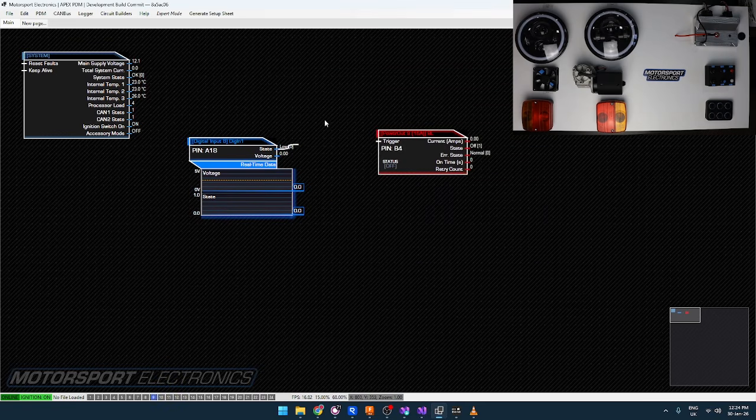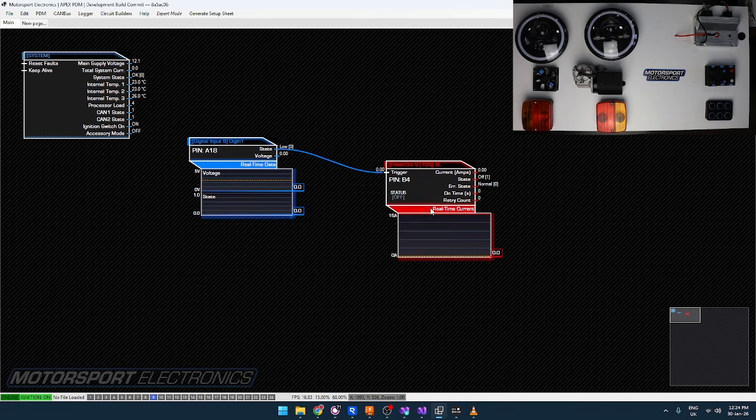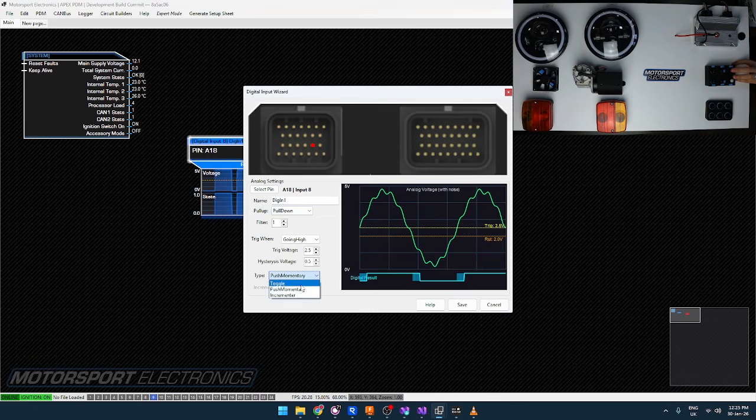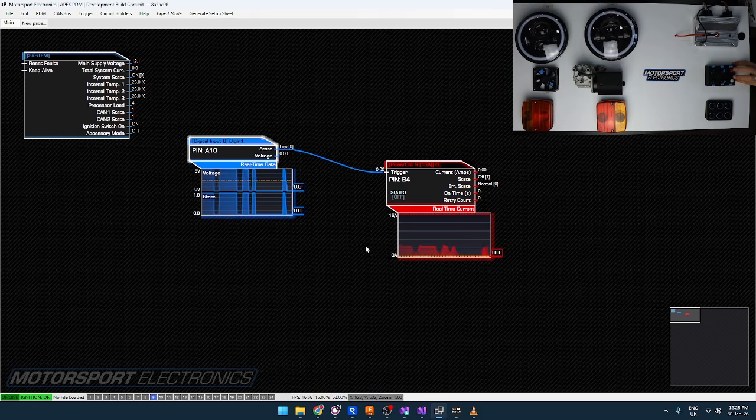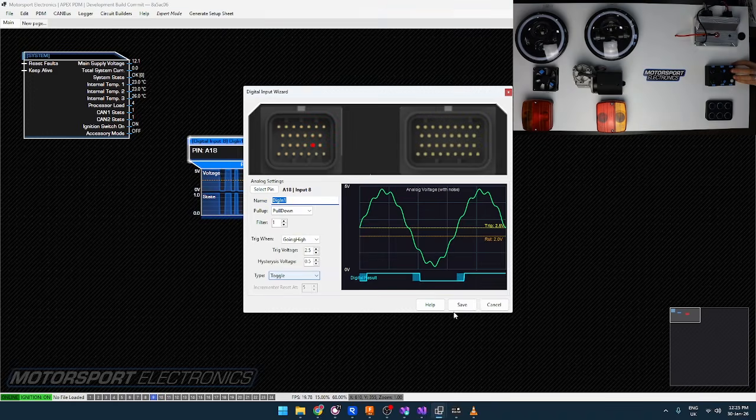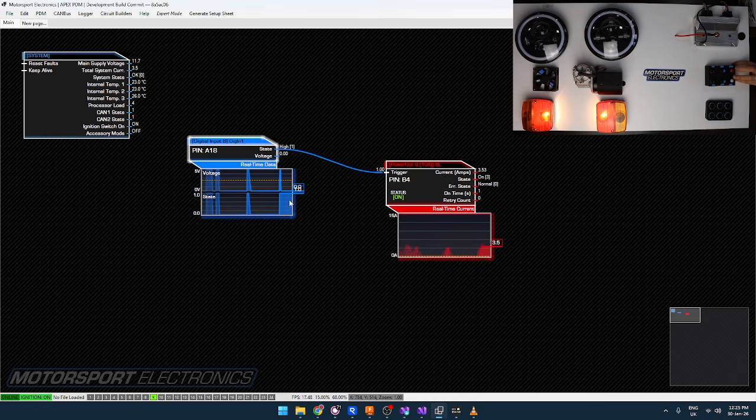Now, if I link this state to the trigger, again, I can bring the current feed up. I can see when I press it, the brake light will come on the rig and immediately responds. And as a quick change here, I'll change that one to toggle, and we can see that a quick press will toggle the input off and on.